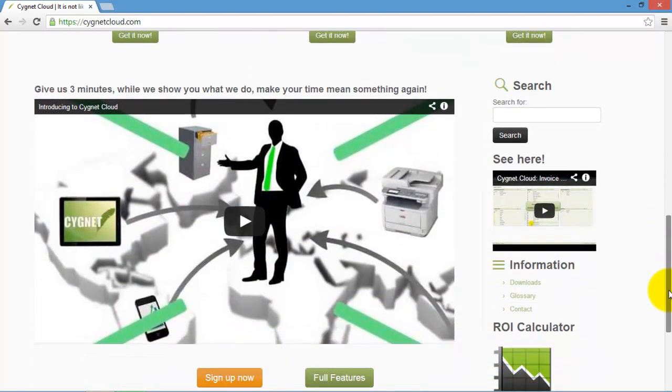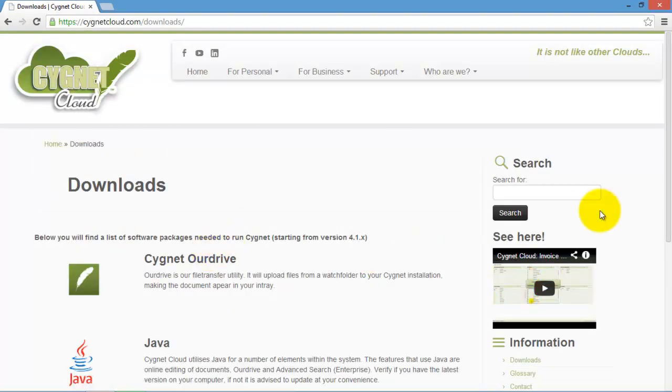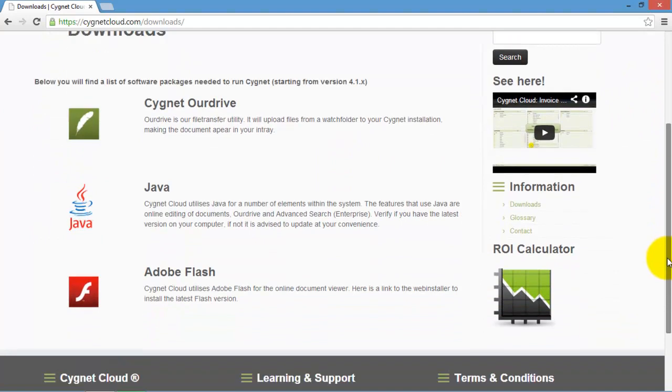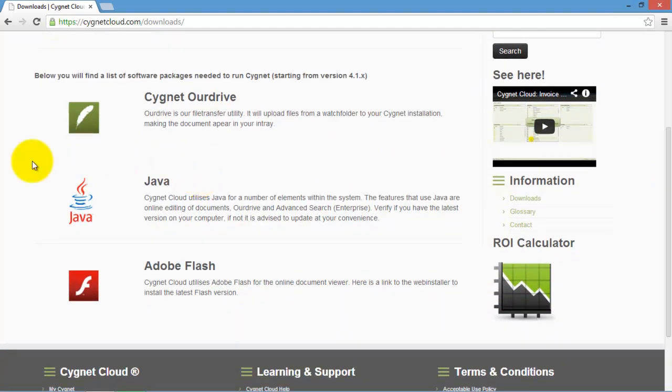First, go to www.cygnetcloud.com. Then you scroll down to the Downloads menu on the right hand side. After clicking on this, you'll be confronted with a number of downloads: Java and Flash, which we also use for other elements in the system, and Ourdrive being our file transfer utility. Go ahead and click on that and wait for the download.